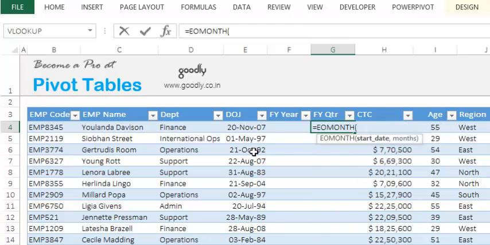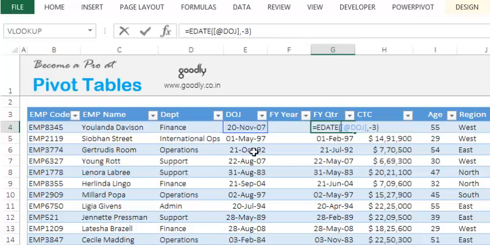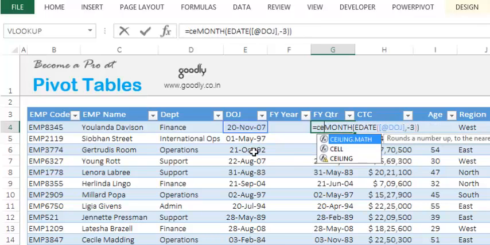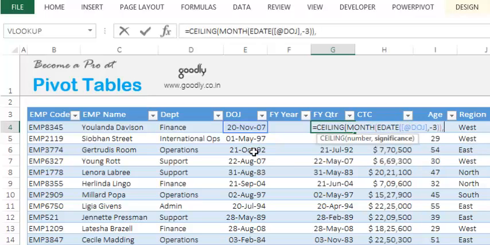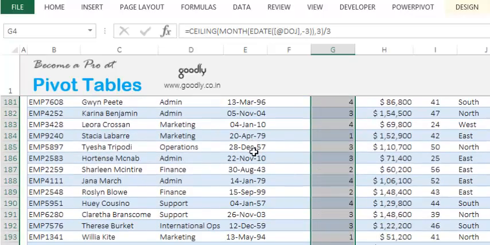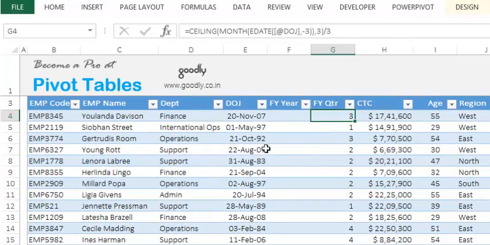So EOMONTH, first thing, EDATE, first thing, start date, pushing it back by 3 months, we get the previous date, right? Previous 3 months, previous date, and then we would find the month of this date, and then we would push the month by a ceiling of 3, and then divide that by 3 to find the quarter. So I'm just going to convert that into number formatting, and we have this, right? So what is it? May is the 1st quarter, July is the 2nd quarter, August the 2nd quarter. Yes, we are correct.